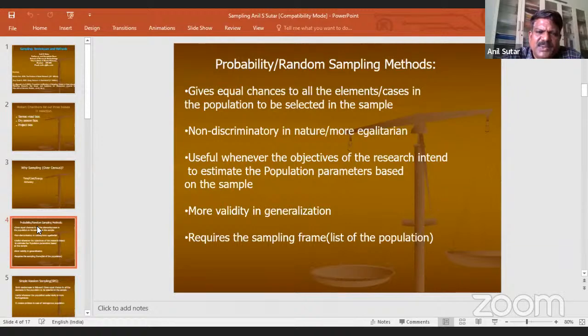The basic provision of random sampling method is it gives equal chances to all elements, cases in the population to be selected. Like most of you must be knowing the lottery method. Even a probabilistic random sample is also selected with the help of random number tables. But the lottery method is the best illustration. You can imagine what it means to give equal chances to all the cases.